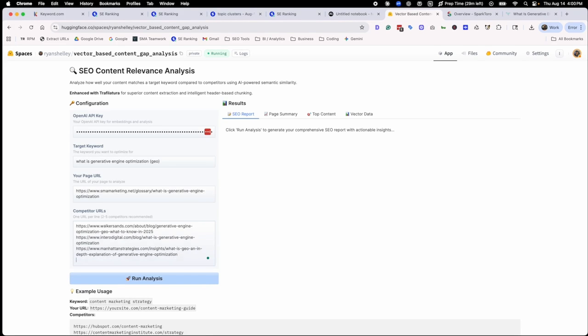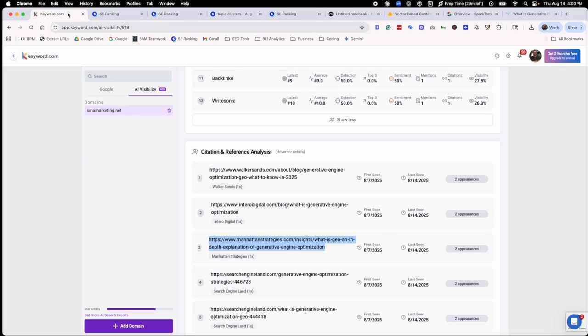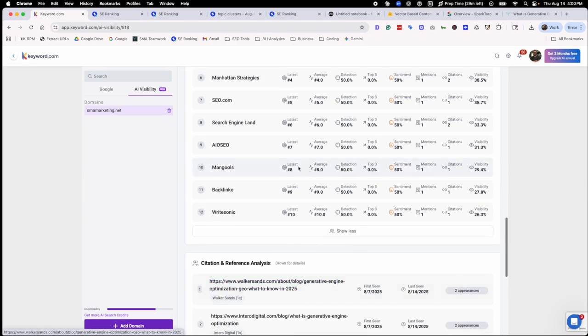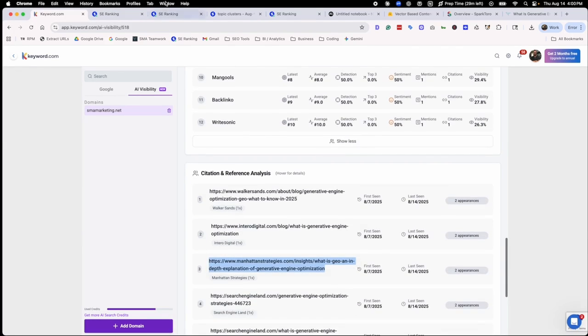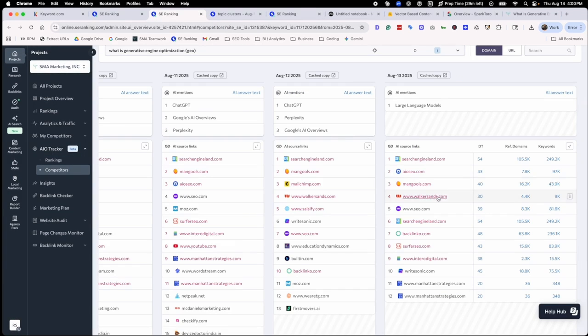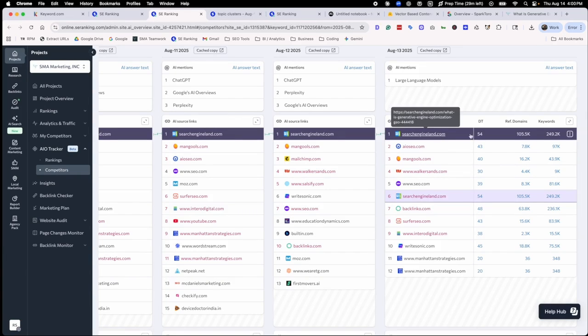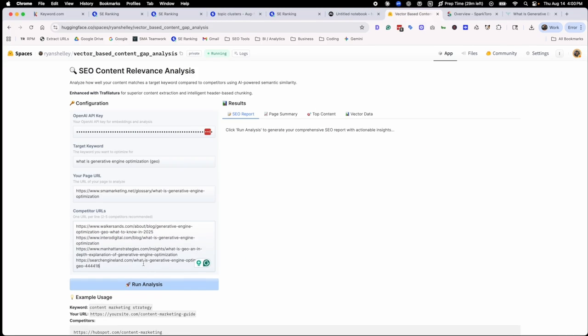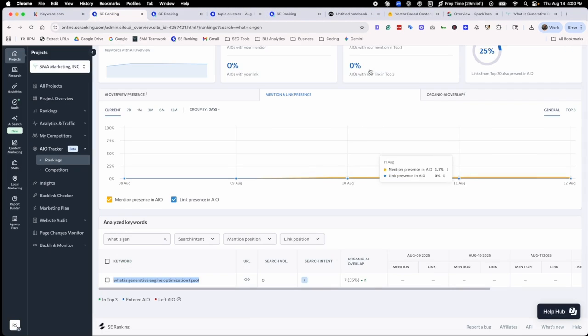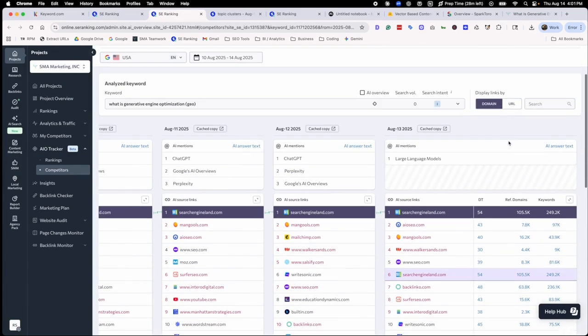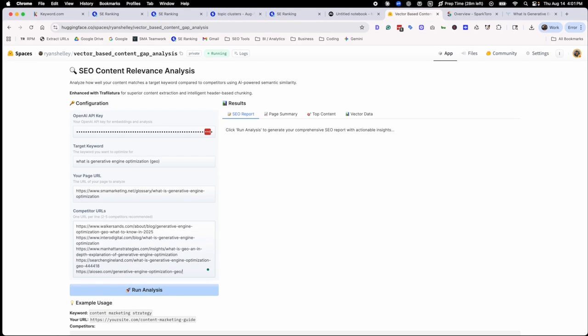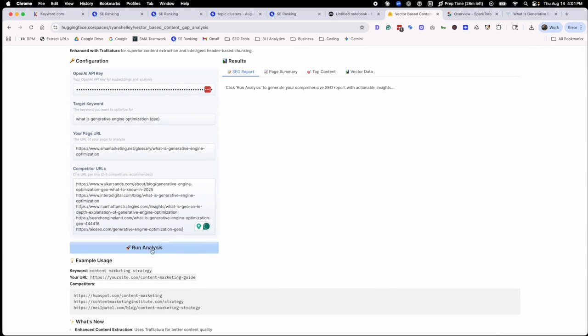So these are the top 3: Intro Digital, Walker Sands, Manhattan Strategies that are showing up here as of today from keyword.com. I can even go over here and let's pull a couple from these sources here. So we'll go open this link. I'll just copy the URL from Search Engine Land, and let's do one more. And we'll do AIO SEO. All right, as long as everybody lets me crawl and analyze their content, we should be able to run this.